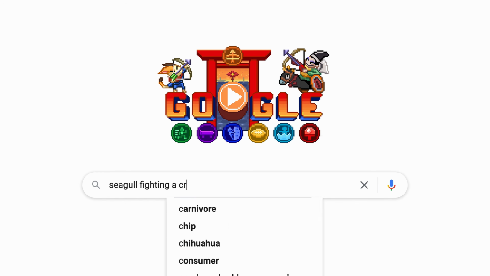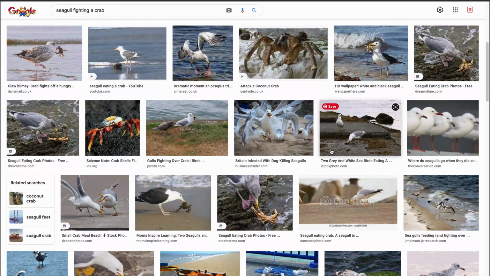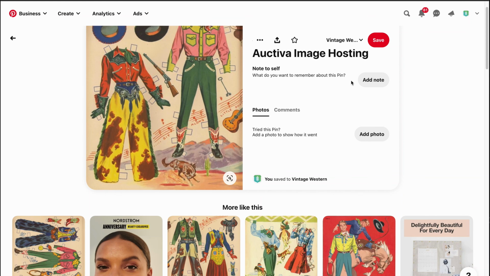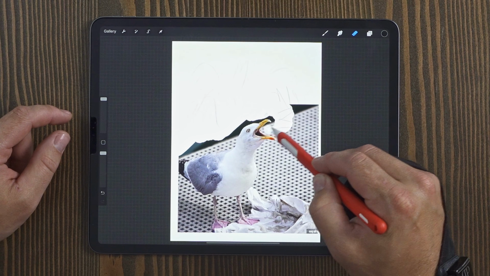Finding the perfect reference image for your next illustration can be long, grueling, or just plain impossible. But what if we Frankensteined a bunch of images together to make the perfect, unique reference image? That's what I do sometimes. Let me show you how I do it.